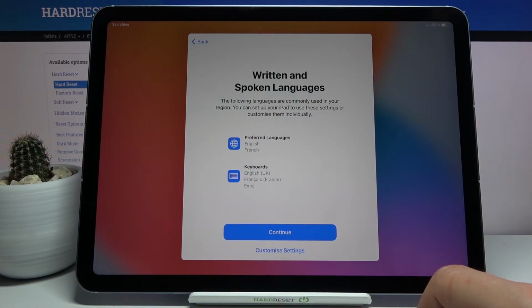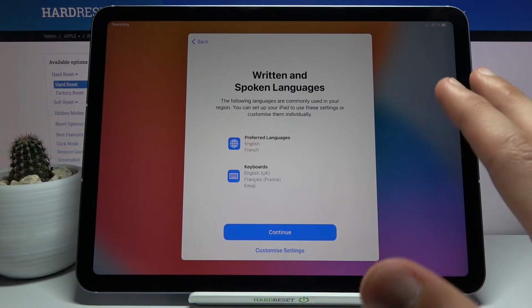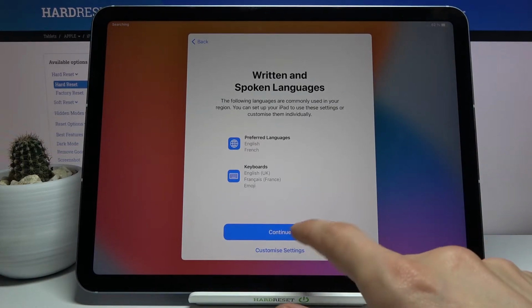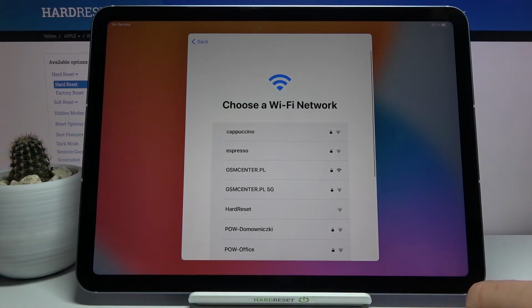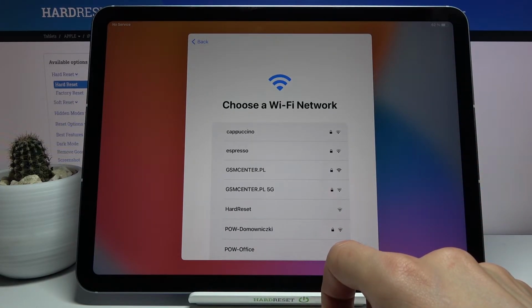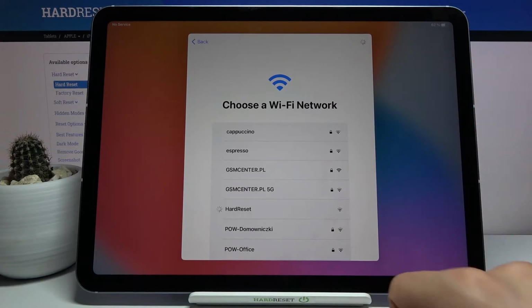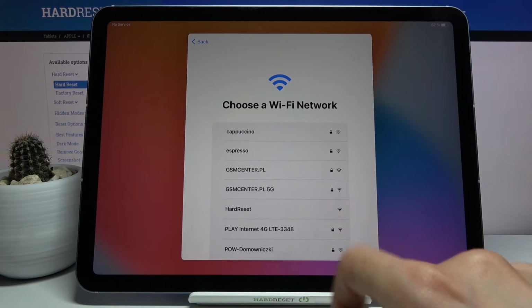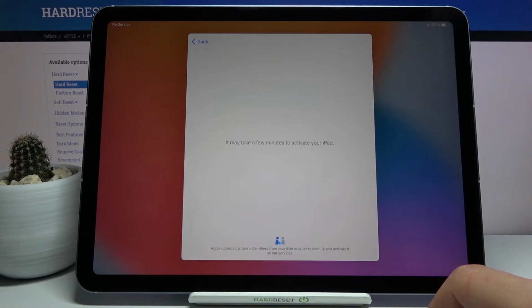So set up manually, to have written and spoken language, English and English keyboard. Yep, that seems to be good enough. Continue. Then we have the ability to connect to our Wi-Fi. Now I cannot skip it because I believe the device might have been logged into iCloud, so I think I might need to verify it. So I'm just going to tap on the Wi-Fi right over here, and there we go, and then progress further. So let's give it a moment for it to do whatever it's doing right now.